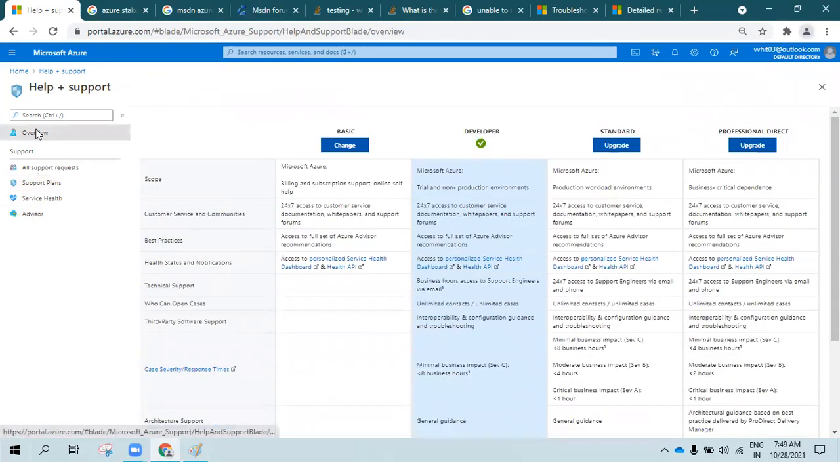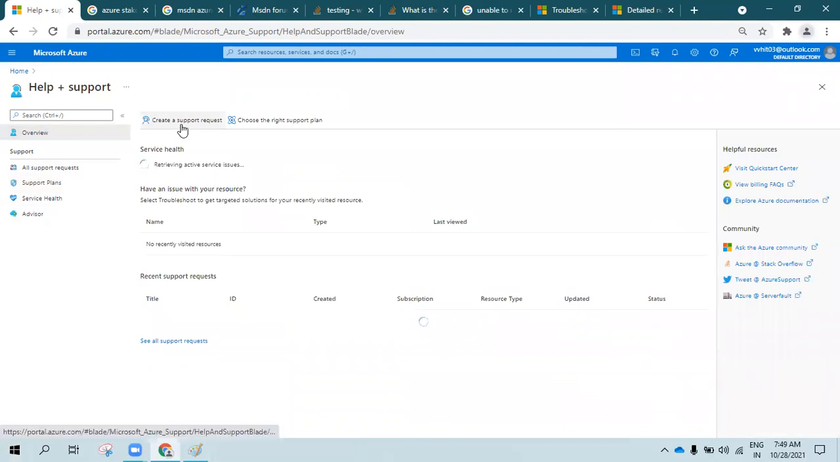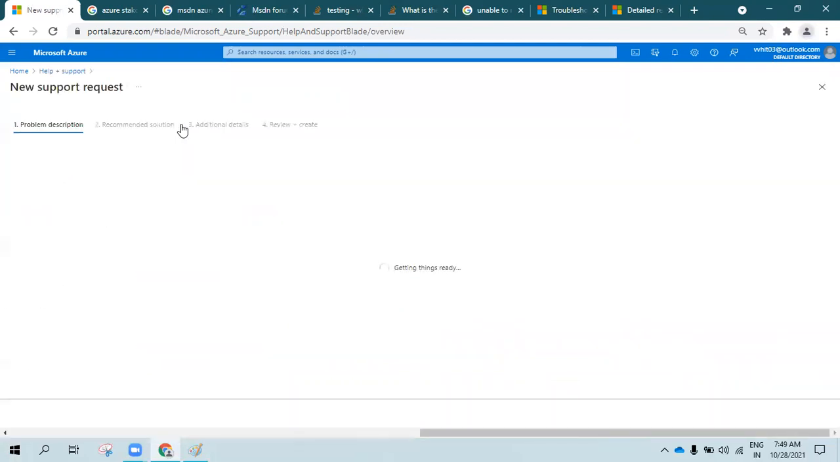If no questions, let's do one thing. Let's try to create a support ticket with Microsoft now. Click on create a support ticket.